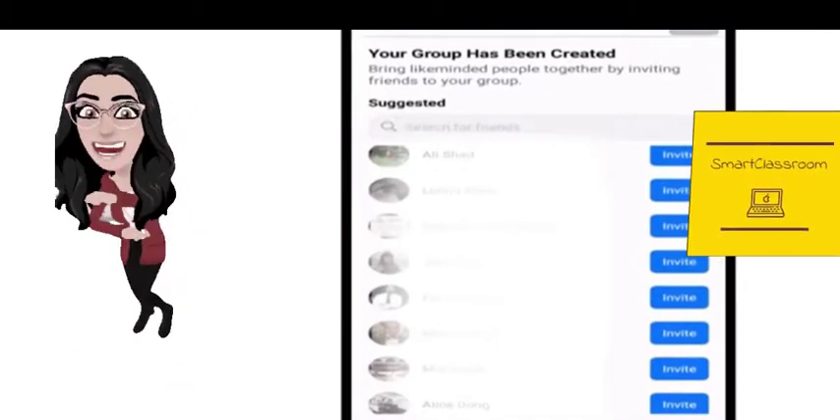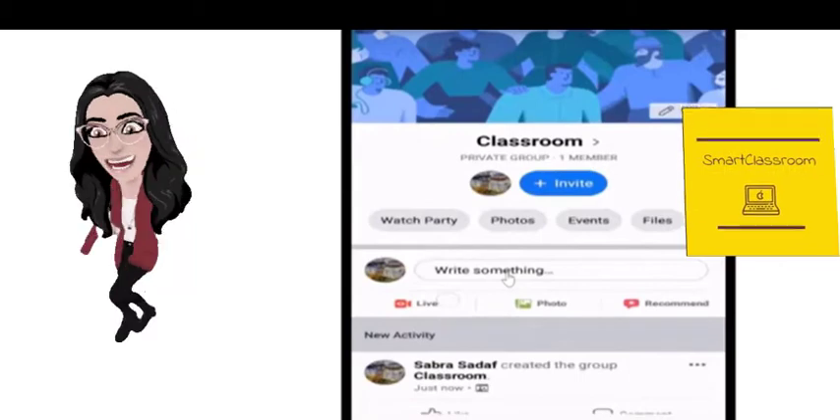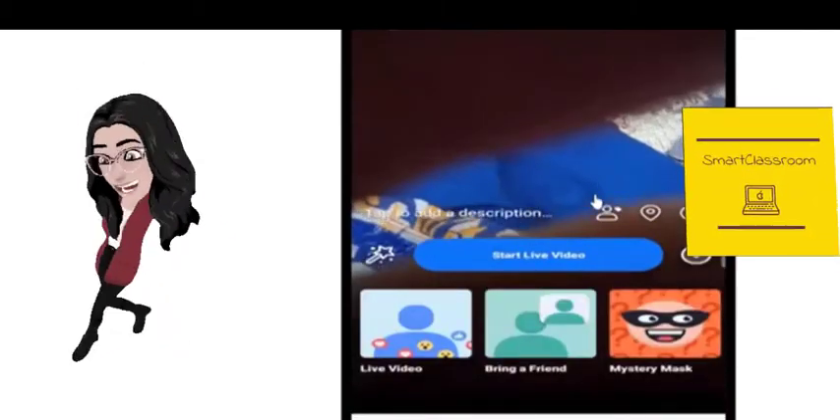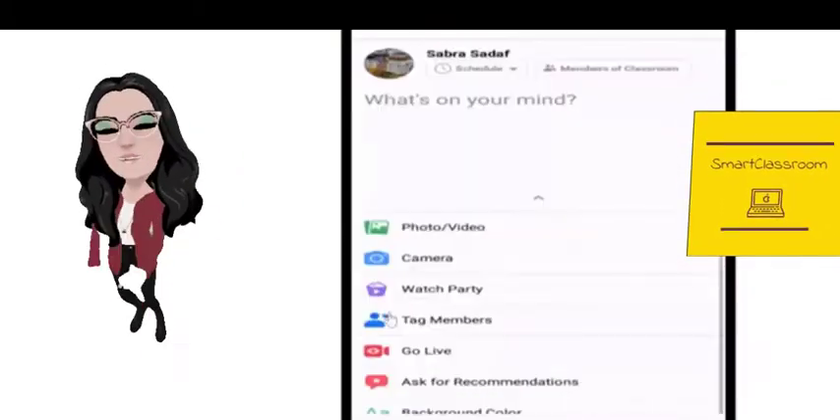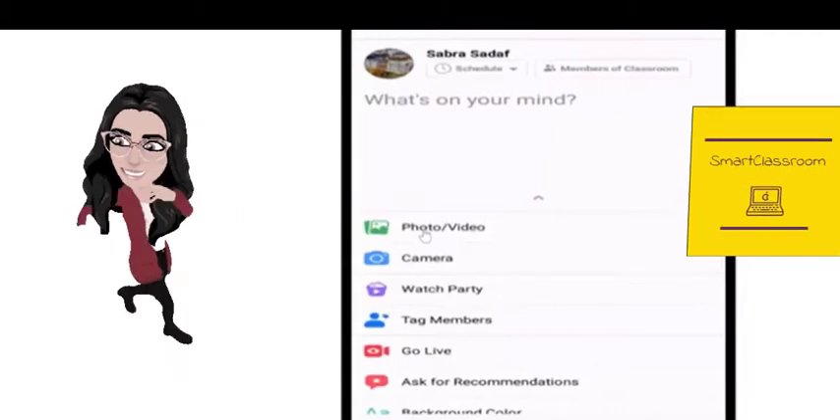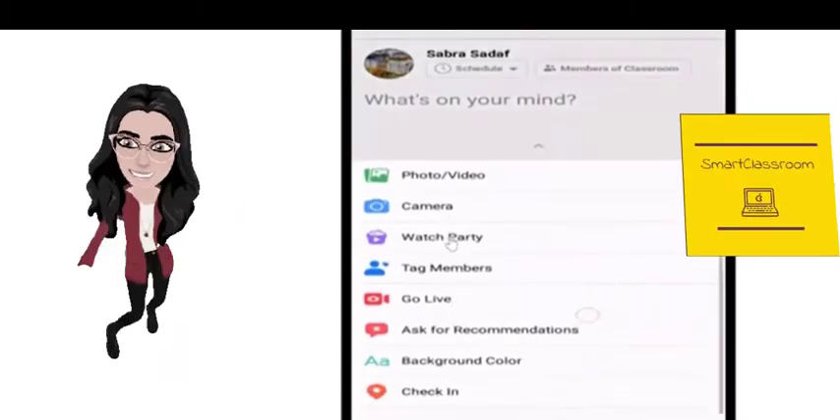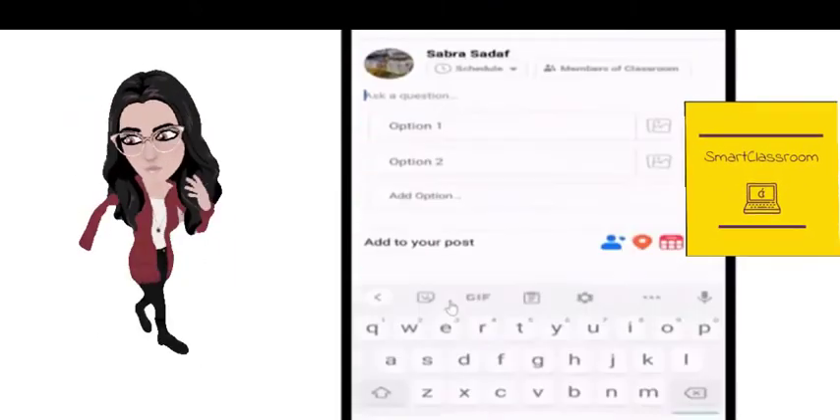Then we can invite the members from our contact list, if the students are in our contacts, or we can simply share the link. We can go live by clicking the going live button on the very top bar, and then we can also explore various other options like using the camera, adding photos, or attaching links on this bar. Then there is the poll option.